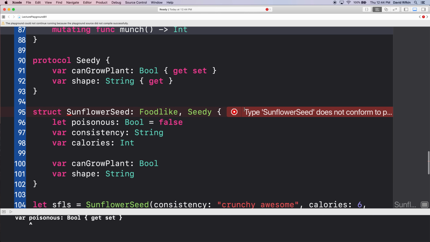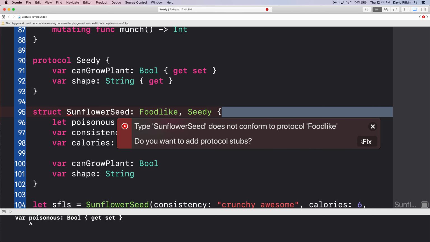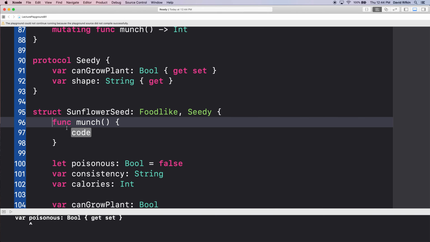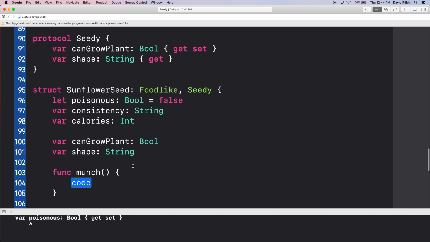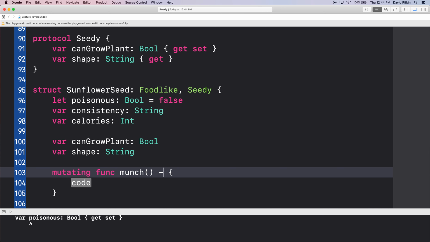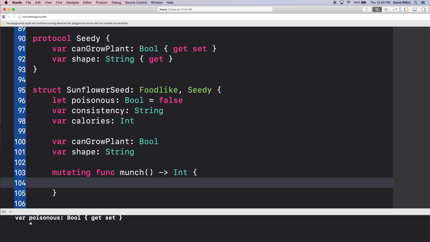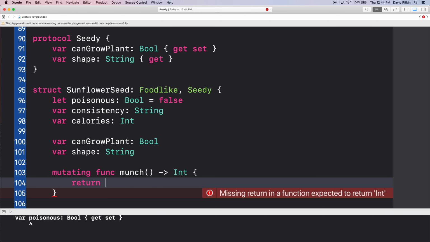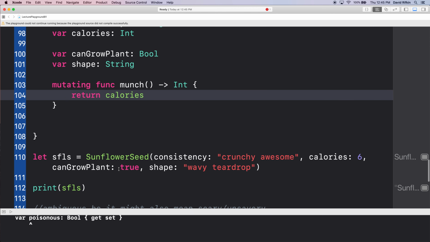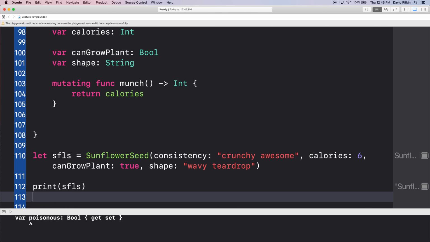So now my sunflower seed doesn't conform to it. Let's fix that. Great. I'm going to put this down here, and I'm going to have a mutating function called munch. And it's going to return self. It's going to return calories. Calories is an int.